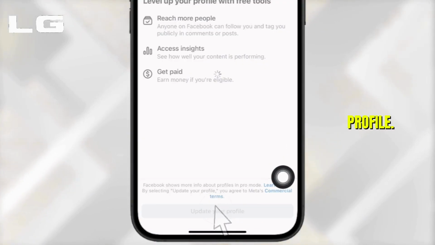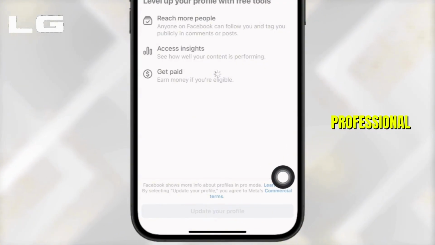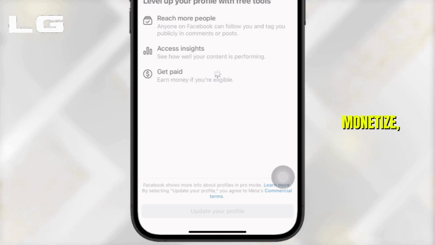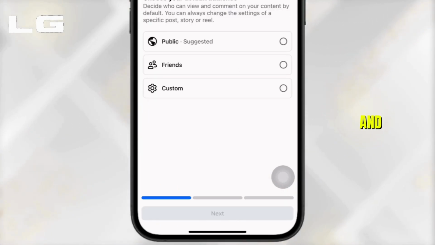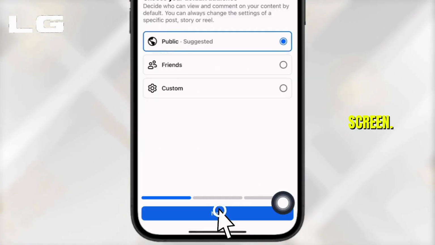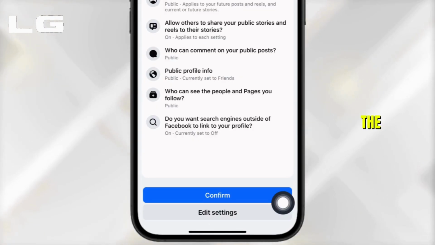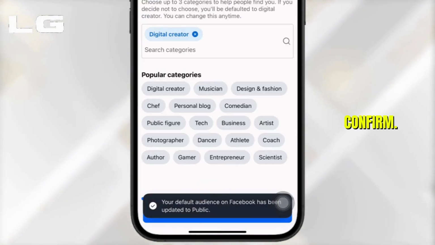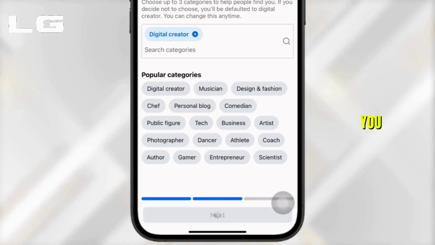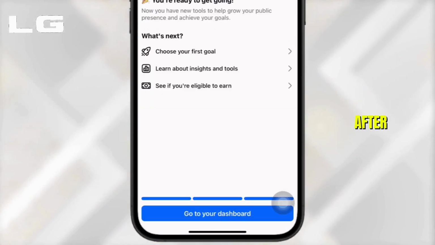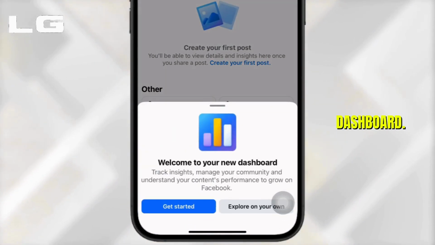Tap on Update your profile. Well, you need to have your professional account in order to monetize. You can select Public and then click on Next at the bottom of the screen. Again, set the settings and tap on Confirm. Choose the category that suits you the best. After that, click on Go to Dashboard.